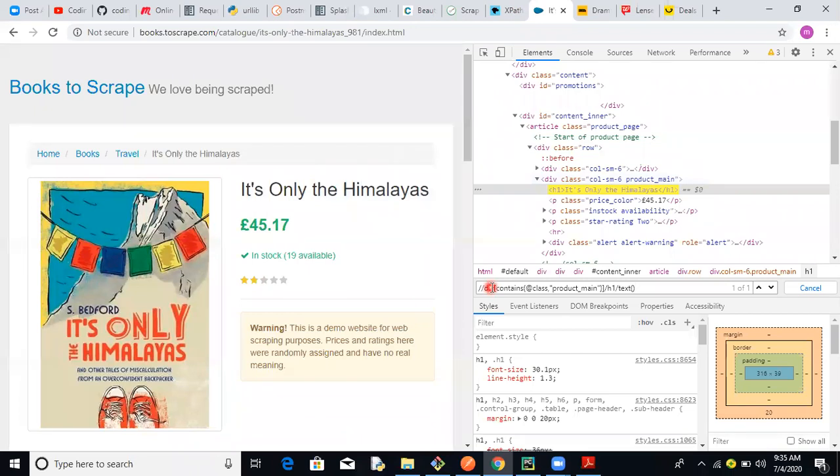Since there are two classes available, we have to use the contains method. This is how you select that particular tag, here with @class, and the class name is product_main. Afterwards, we go to its descendant tag, which is h1. We select that h1 tag, and if you want to select a particular text, we use the text property to get the text of it. This is how we normally use it.